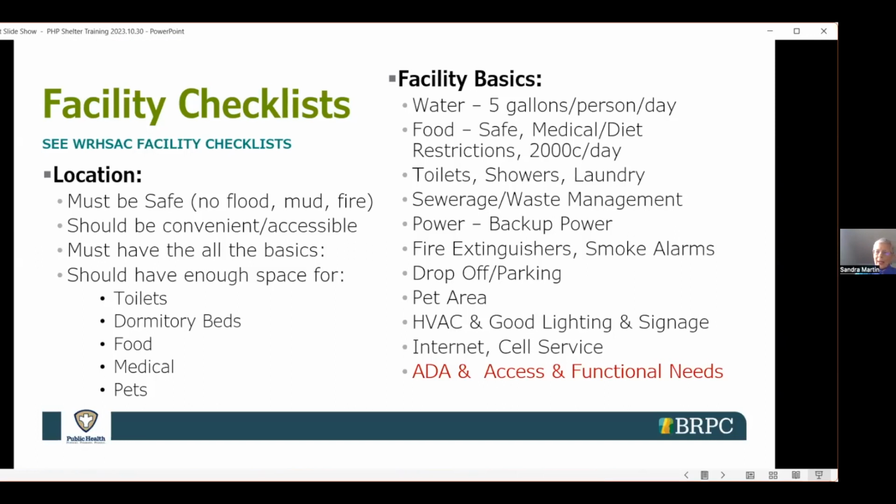So the location, remember the location needs to be safe. It can't be someplace that's flooding during a flood emergency, or mudslides or fire during those emergencies. It should be convenient and accessible if possible. Down a long, dark road that's hard to get in and out of is not a good shelter location, unless you have no other choice.